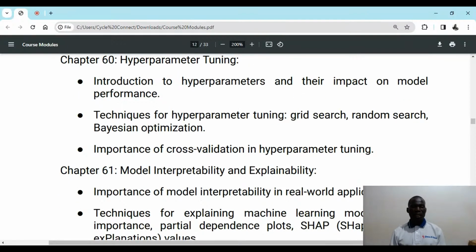Chapter 60, hyperparameter tuning. So that will cover the introduction to hyperparameters and their impact on model performance, techniques for hyperparameter tuning like grid search, random search, Bayesian optimization, and then the importance of cross-validation in hyperparameter tuning.